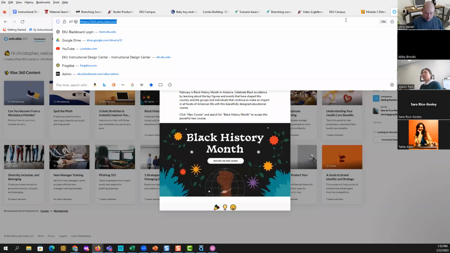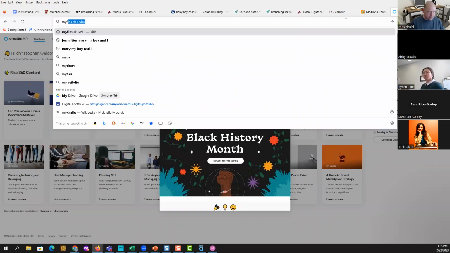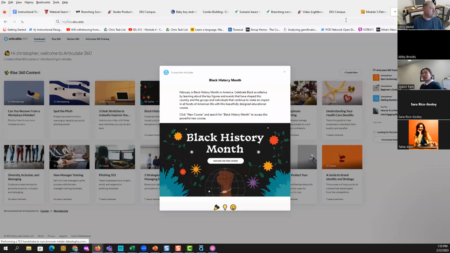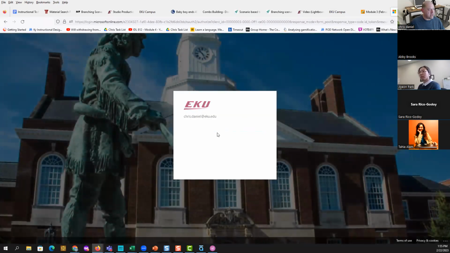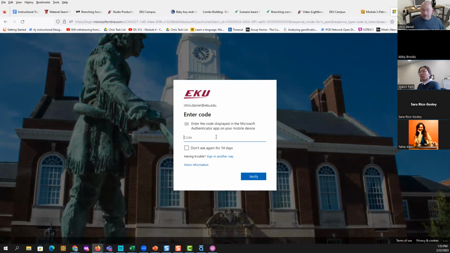So if I go to myfiles.eku.edu and I log in with my EKU credentials. Oh Lord, now I have to go do this two-factor thing. I did all this before. I don't know why it's picking on me today.